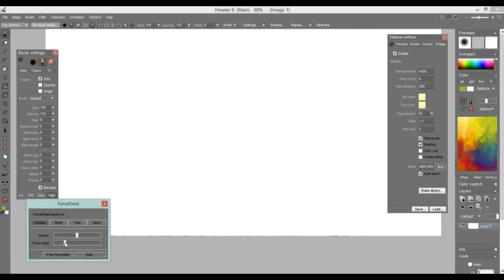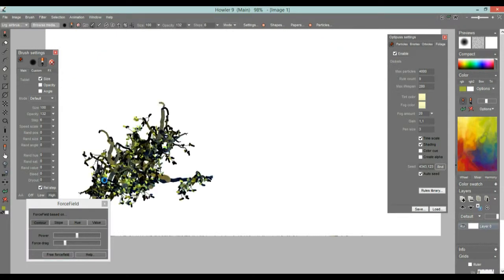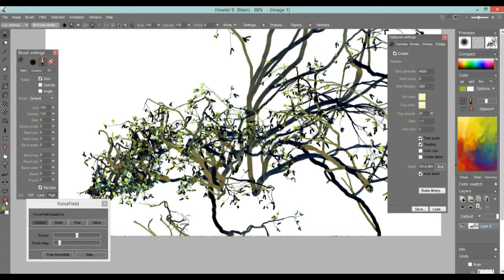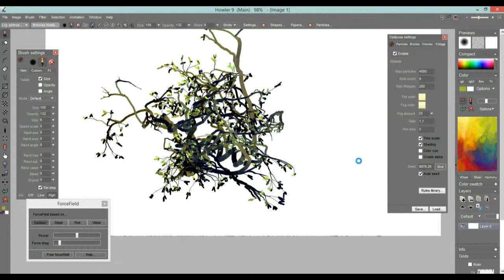But you can also now increase the force drag, so it kind of contains it a little bit. It still looks wacky, it still looks kind of noisy and disrupted, but it's not going that far away. So check this out, like this.